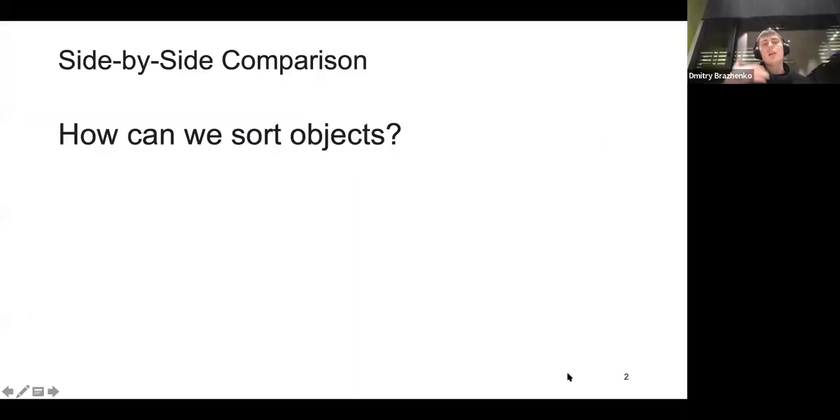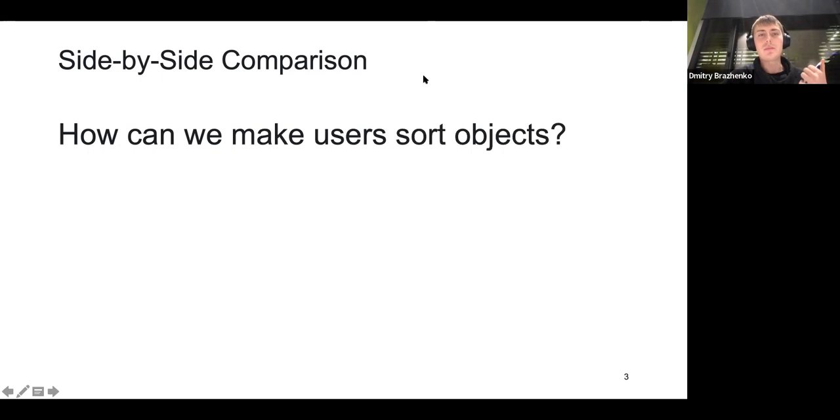Sure. Well, what is our problem? We want to sort objects. For example, we would like to sort search query results, or we would like to sort pictures in our ranking, or anything else, and we would like to measure it. Moreover, we need some data of perfect sorting. How can we make people sort objects? Basically there are 3 approaches. The first approach is called Pointwise, the second is Pairwise, and the last one is Listwise.